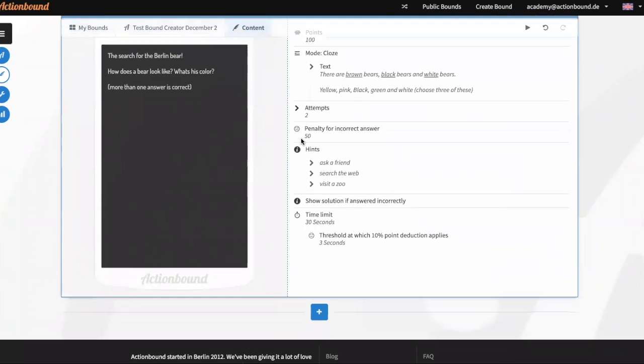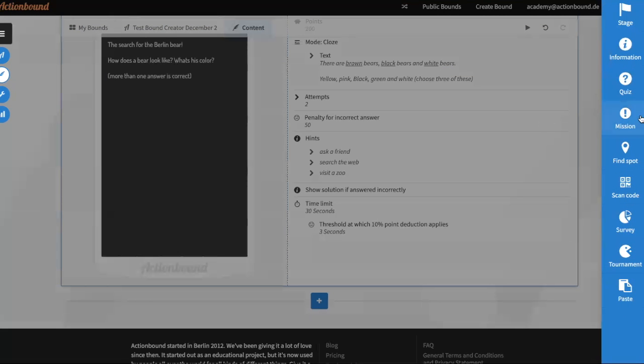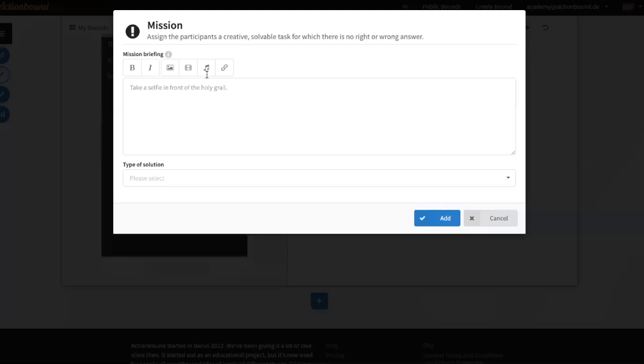All right, good. If there are not any questions, we will continue with the next element, and this is the mission. So as it says up here, assign the participants a creative, solvable task for which there's no right or wrong.